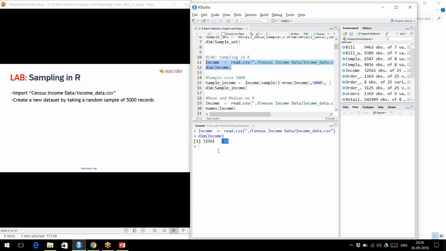The way we are going to do it is I'll write the dataset name, within brackets, the function that is sample. What is the range that I want to use? From the first row to the last row, that is 32,561 rows. What is the sample size that I want? Take 5,000. Am I interested in all the columns? Then I leave it blank.